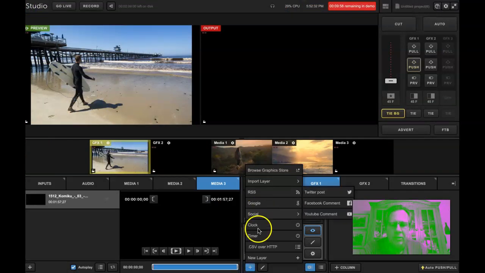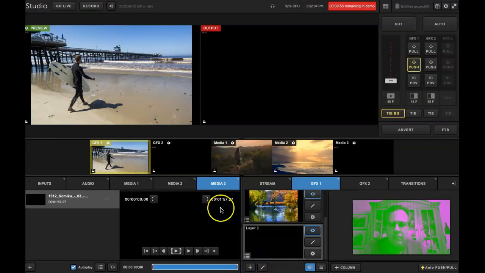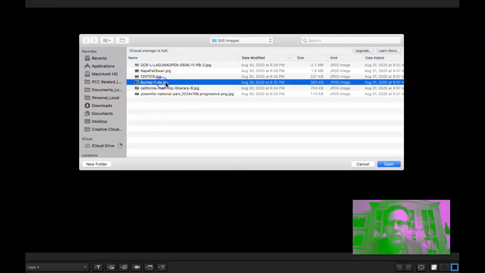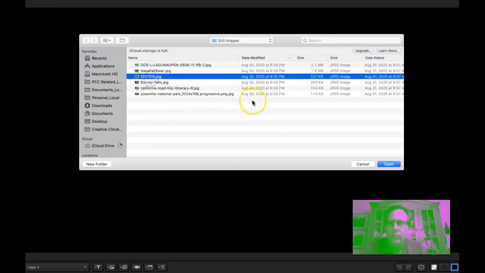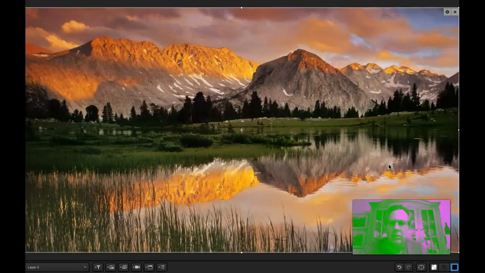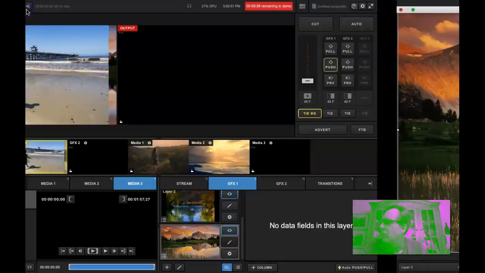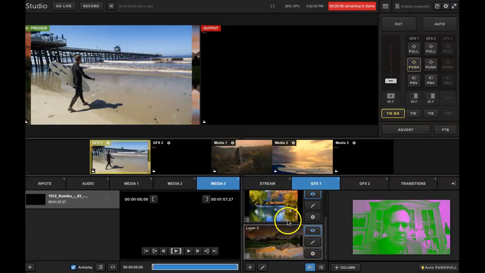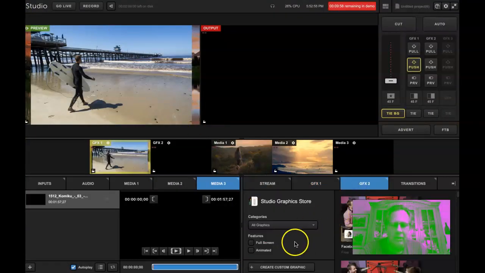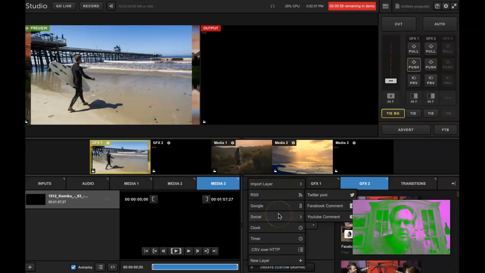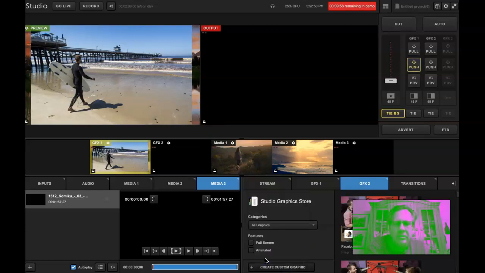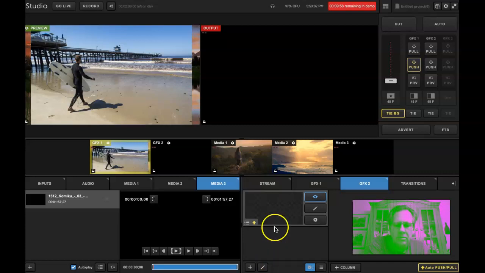Let's add one more. Paintbrush, add image. Beautiful. Alright, so now we have 3 images. That's enough to play with. Let me put a couple in graphics 2 as well, so you can kind of see what you could do if you use 2 different graphic bins.